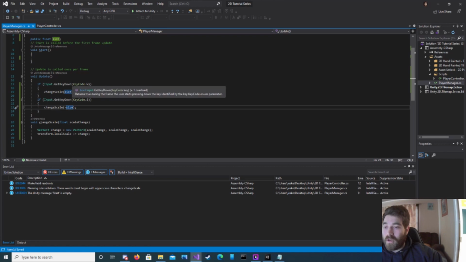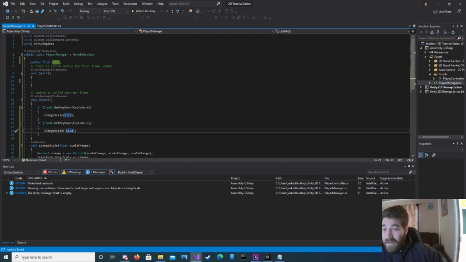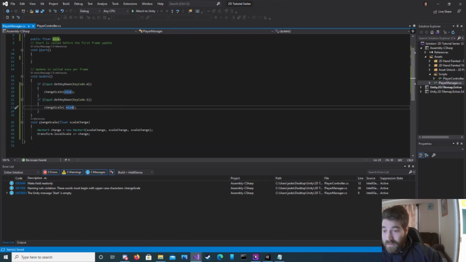And that's pretty much all you need to do to change the local scale of a game object. Just access its transform.localScale and then add or subtract a Vector3 to that, and you should be good to go.